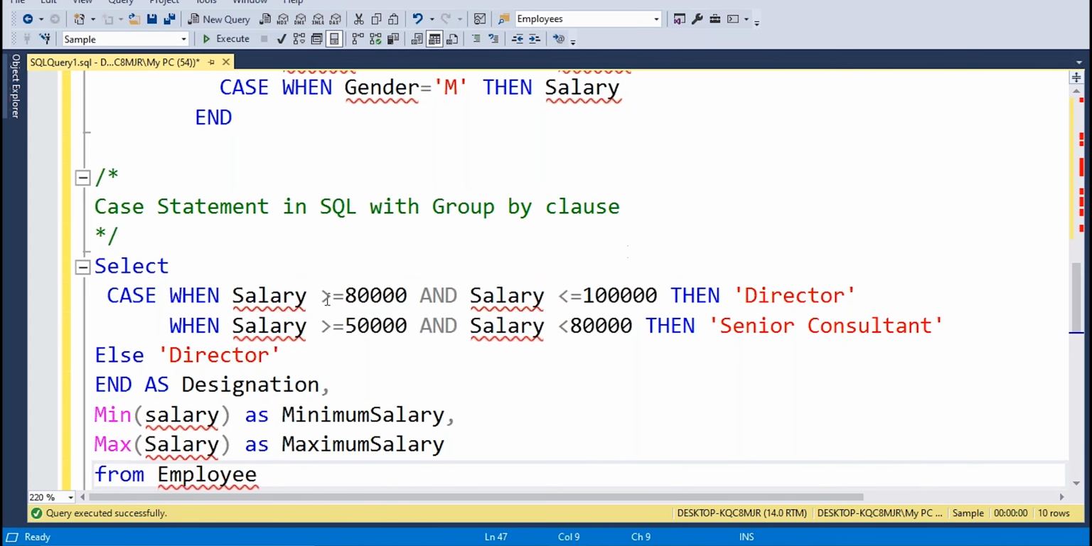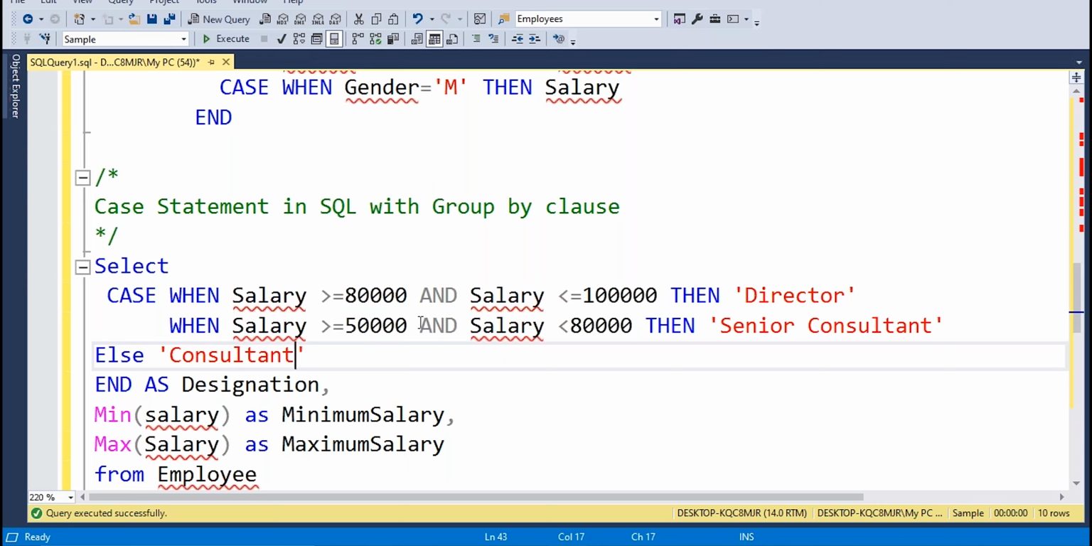Example here: if my employee salary is greater than 8,000 and less than 1 lakh, then he's the director. Like employee designation, how can we give the designation? I have a requirement: if employee salary is greater than 8,000 and less than 1 lakh, he has the director designation. And if the salary is greater than 50,000 and less than 80,000, that designation is senior consultant. Else, you can display consultant. If not on these two conditions, employee designation is consultant.